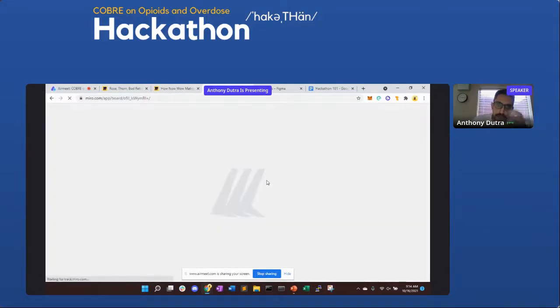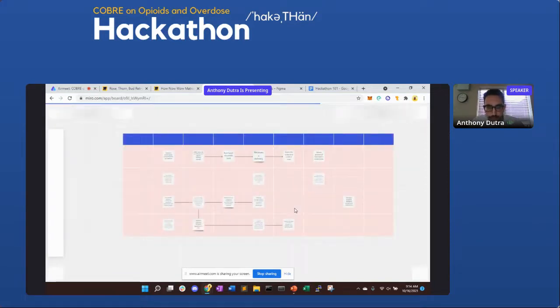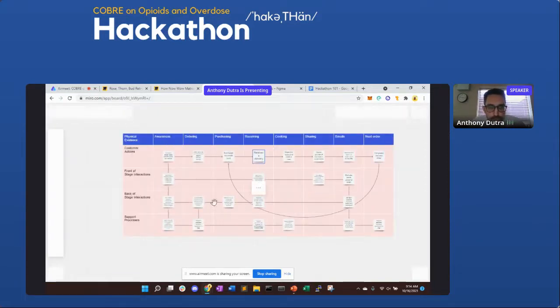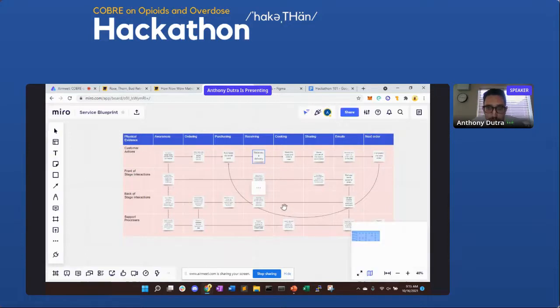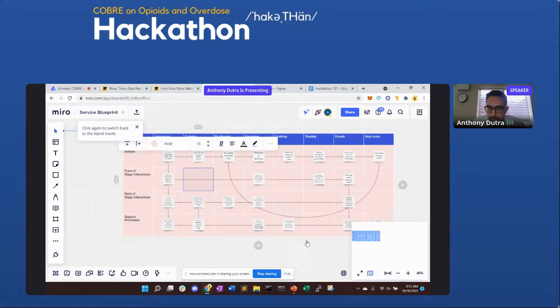And then finally is the service blueprint template. So again, everybody can log in at the same time on Miro, jump in and be working together on these particular boards. It's a little bit slow to show, but you can click and drag and edit everything. So everything is absolutely movable and you can play around.